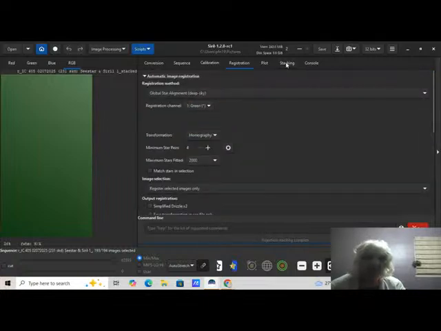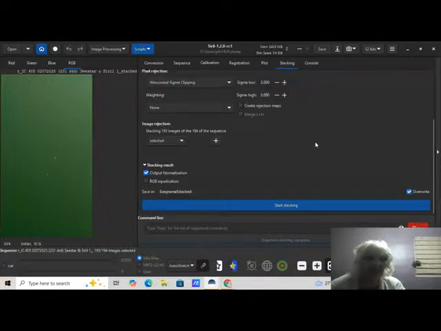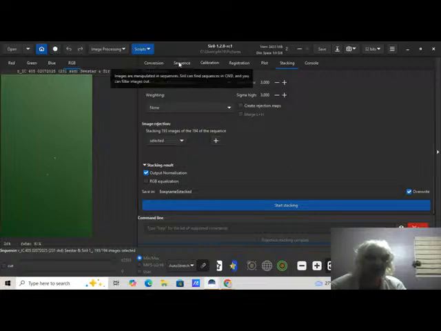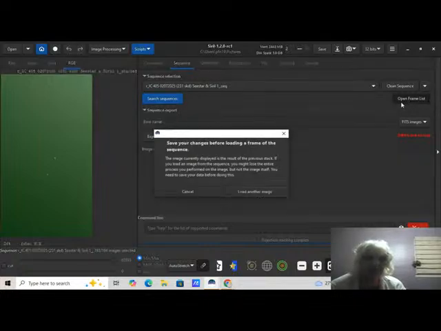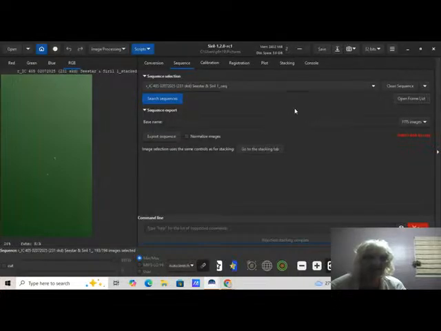Once they are registered, then you can go here where it says stacking. I ended up getting 194 registered pictures. It rejected some of the pictures. And then I found that there was one image that was completely black for some reason, so I had to get rid of it. And you can do that in your sequence, or it says sequence. You can open the frame list, but it won't let me right now. Okay, that's fine.